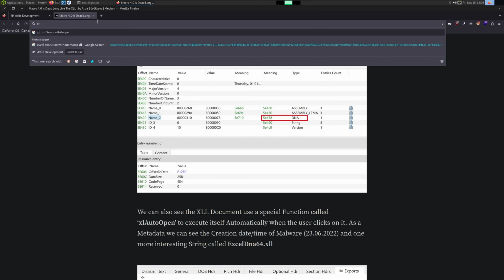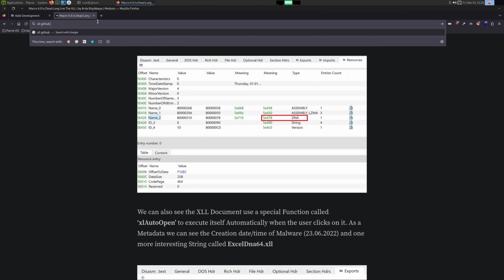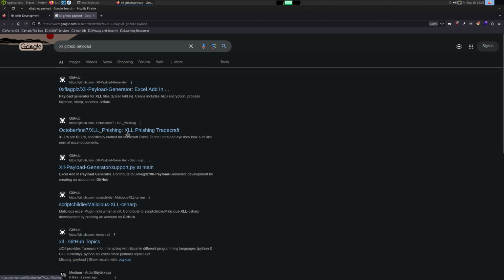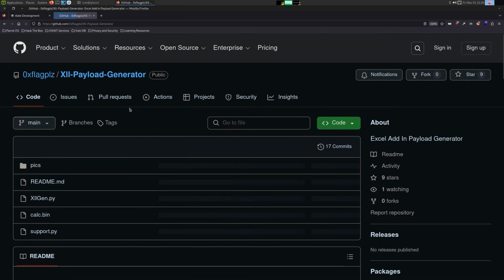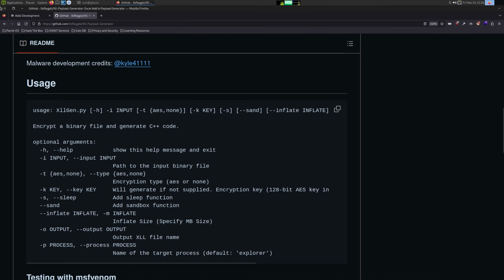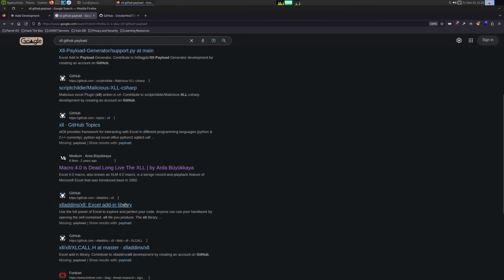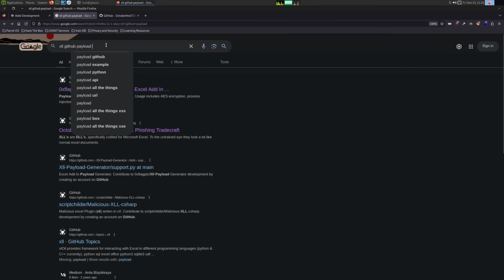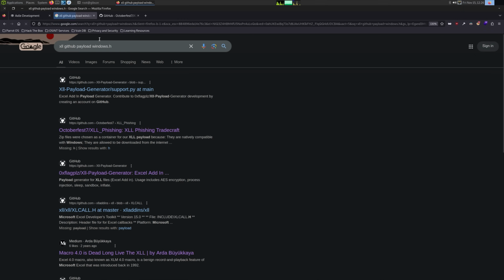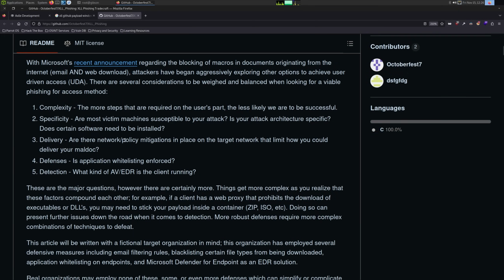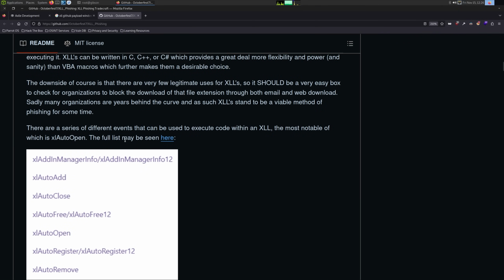So let's search XSL GitHub payload. Maybe this will show up. This is a payload generator. I don't think I've ever seen this. I don't want to use that. Let's not use an auto-generating payload. This one's talking about Excel, I think. Let's see. Add-in library. GitHub. Let's do Windows.h payload generator. Let's go here. Maybe there is something here.